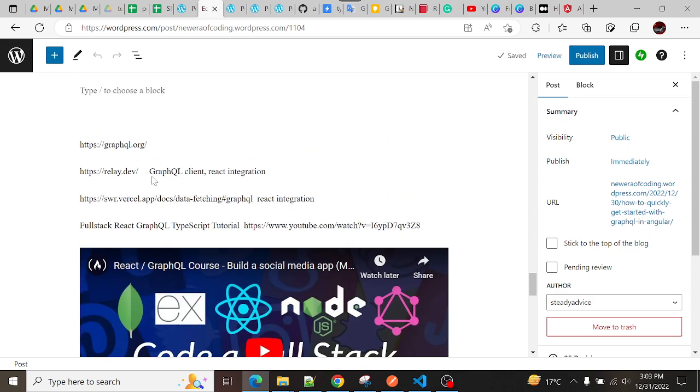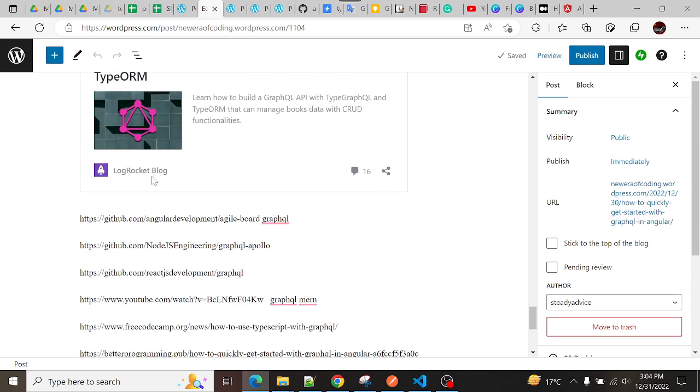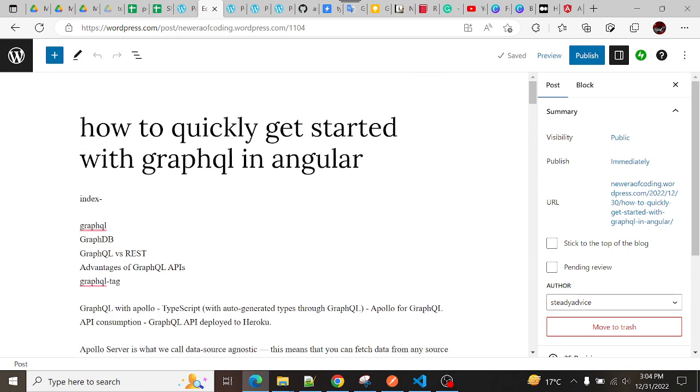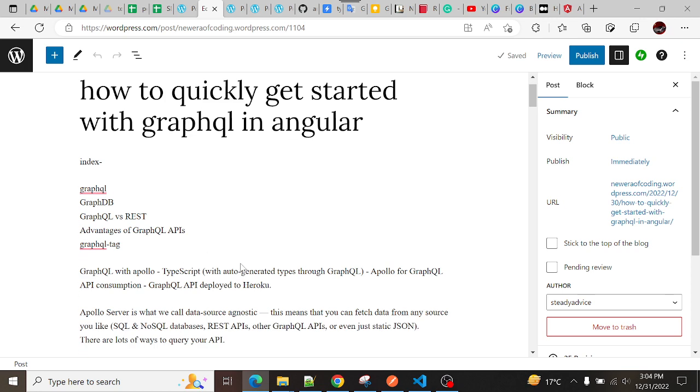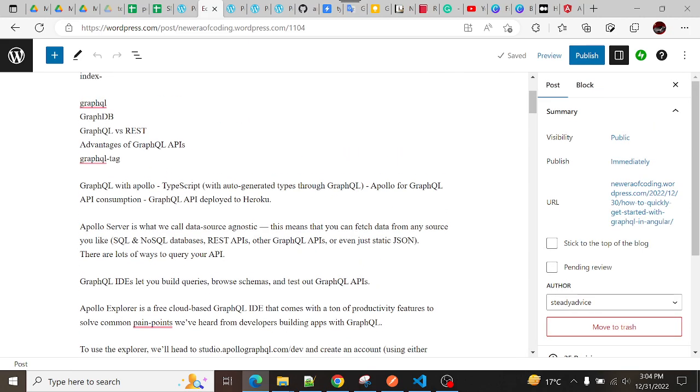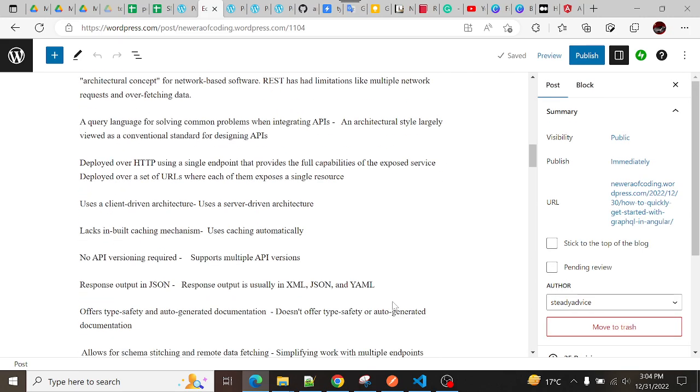Let's come to the blog again. So what have we covered till now? We have covered what is GraphQL, what is GraphDB, the comparison between GraphQL and REST, and about Apollo Angular. So this is enough to get started with GraphQL.